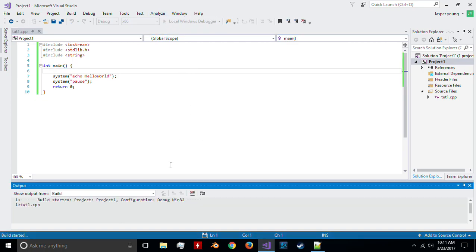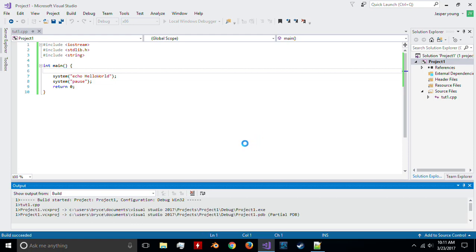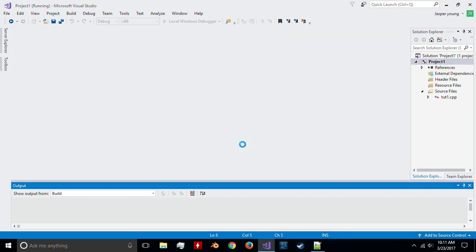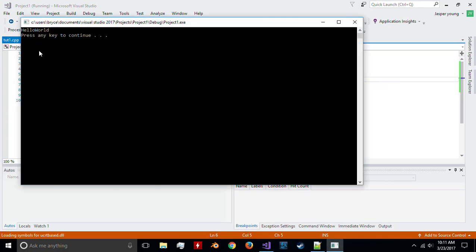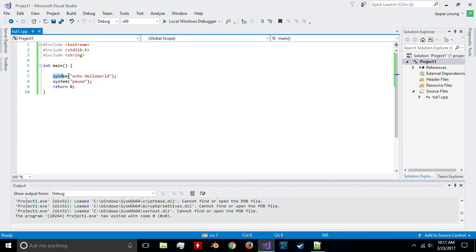If we run this, it should say hello world. If it didn't, that would be embarrassing. Alright, it does. So that's one way to say hello world, just echo it onto the console. You'll notice how system pause said, press any key to continue, and that's what's supposed to happen. The other way, the standard way, is to use iostream here.